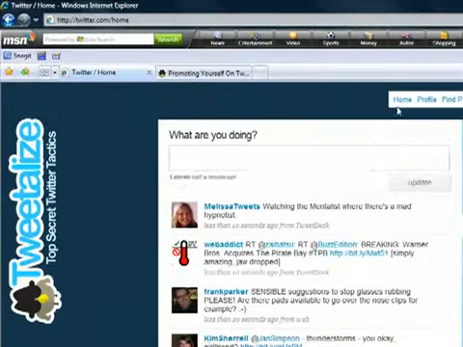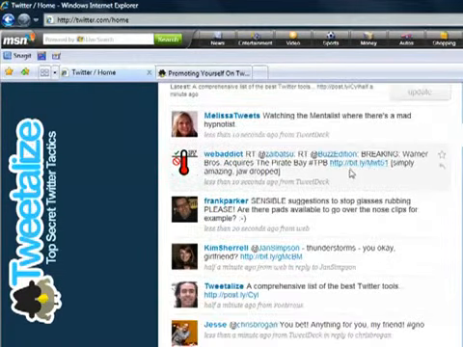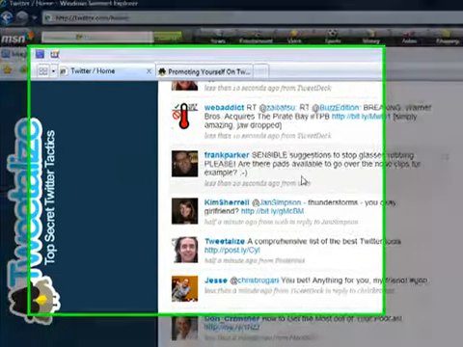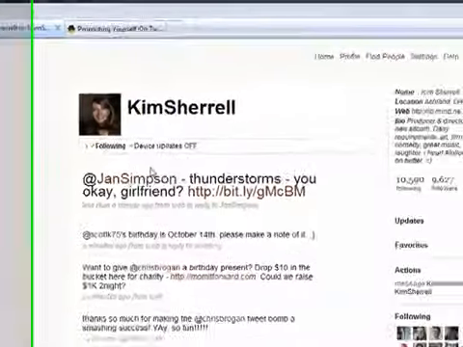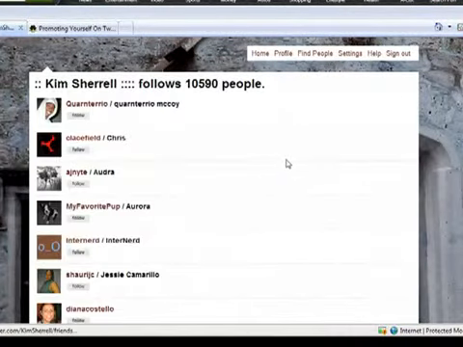Another way that I like to find people to follow on Twitter is right from my Twitter homepage. And all you need to do is start reading your tweet stream here of people and what they're tweeting about. And once you find someone that seems to be tweeting things that are of interest to you, you can just click on their profile and see who that person's following.